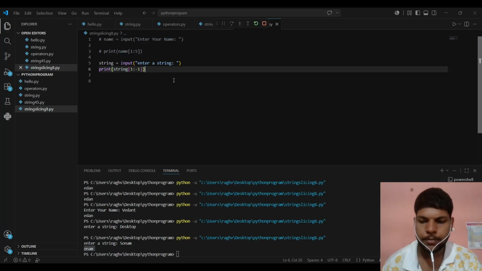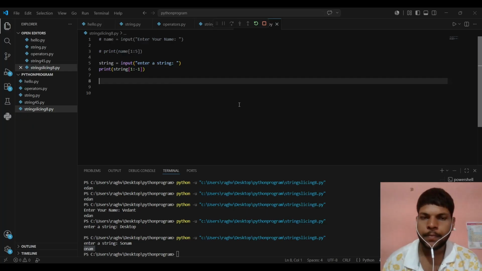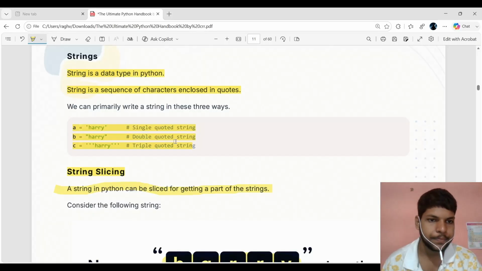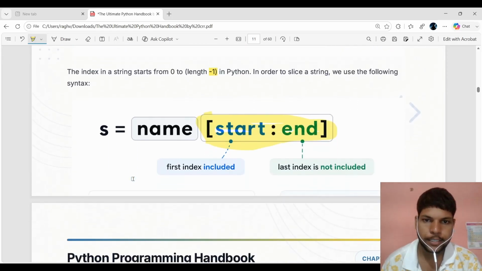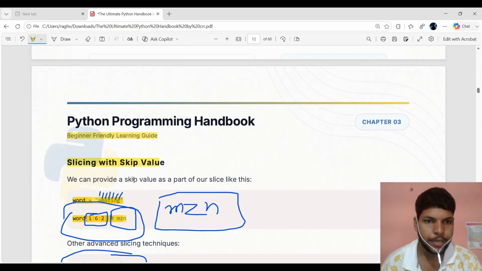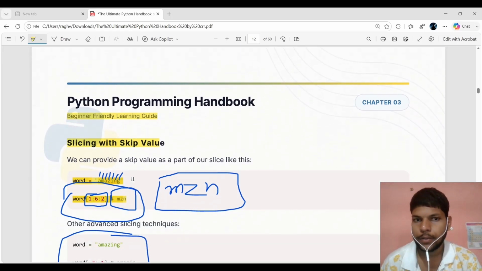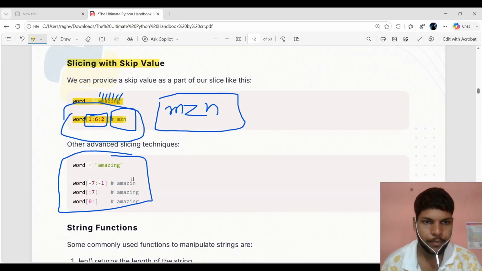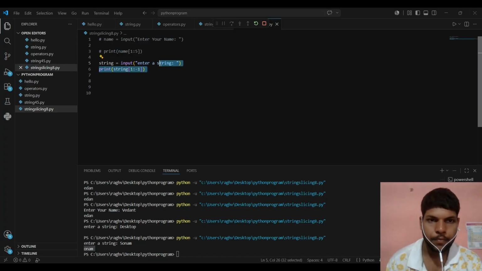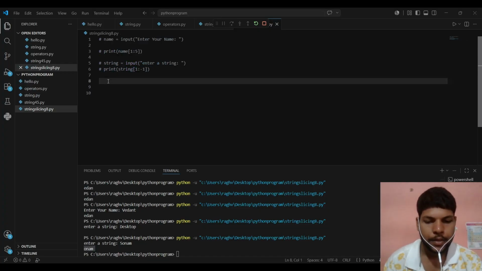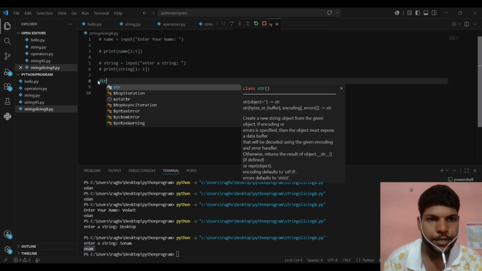That's how slicing works in Python. Let's move ahead. Positive and negative indexing we have studied. We also solved some questions. Let's see skipping values in string slicing. We will create a string.